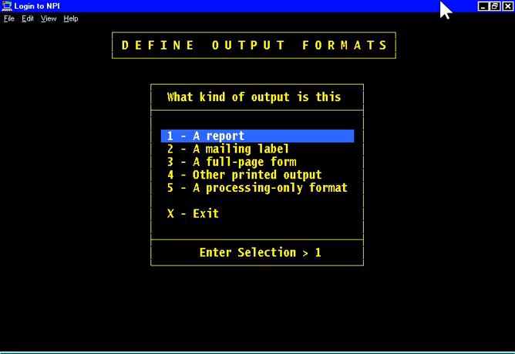But generating output is quite simple. In the next lesson, we'll take a little time and understand how reports function.